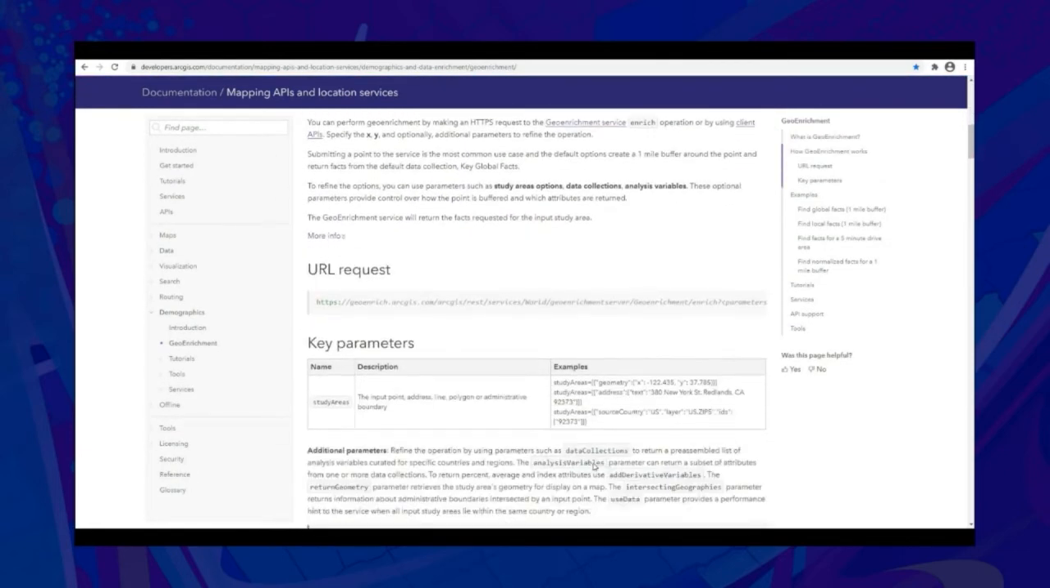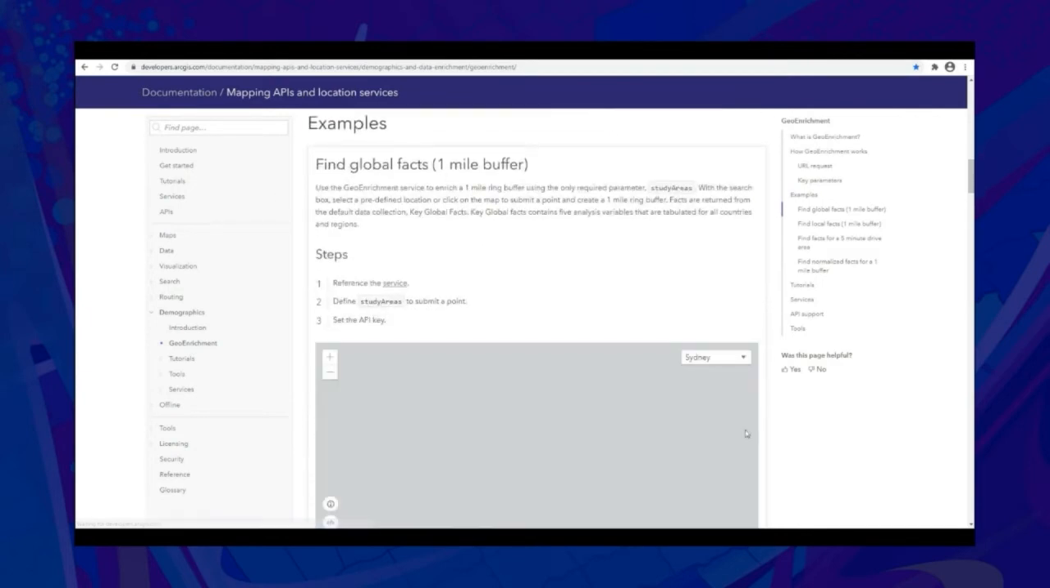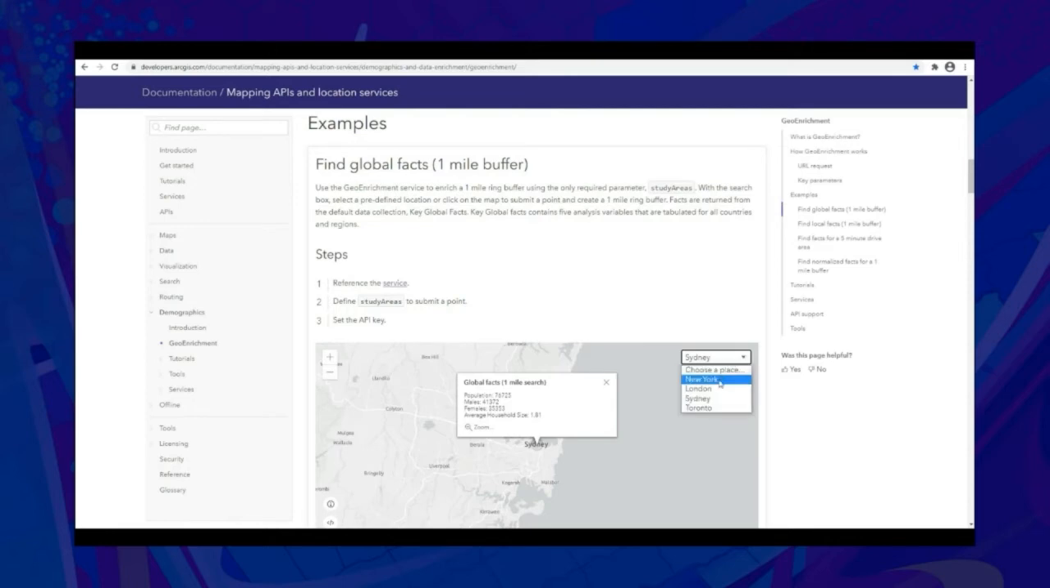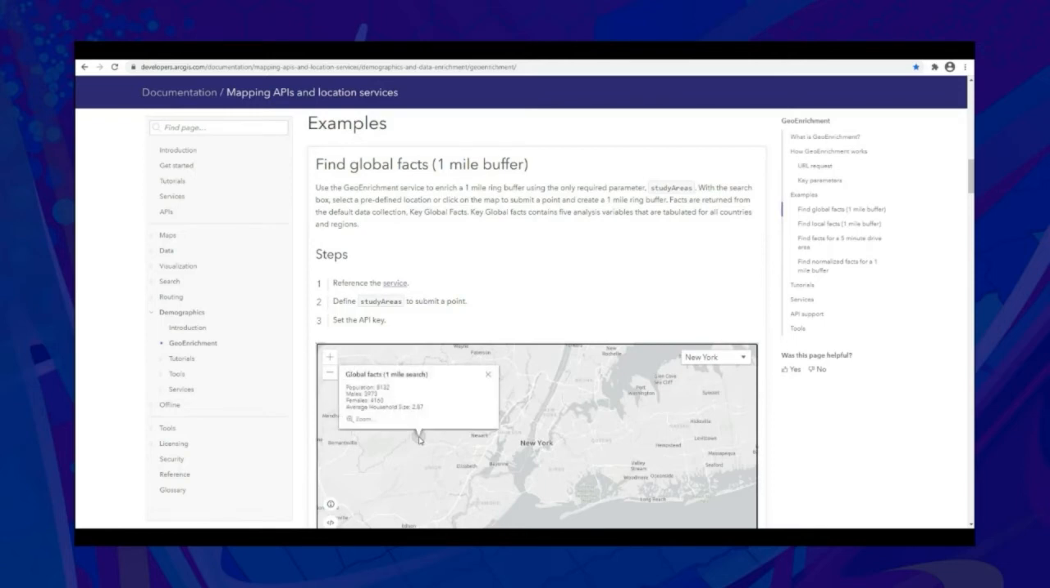And if we look at the live examples, they progress from very simple, the minimum required to enrich an area, to a more medium level of complexity as we introduce examples that have more parameters. So the first example is the most simple use case. We can select one of these predefined areas, or we can click on the map to drop a point. And this will create a default 1 mile buffer ring around that point, and it will return a list of key facts about population totals for the area.